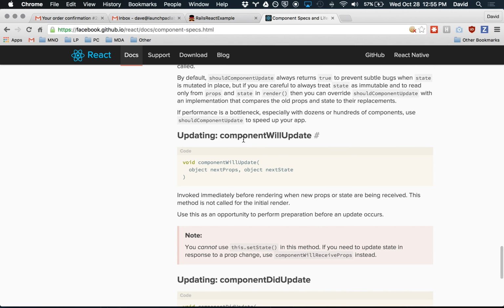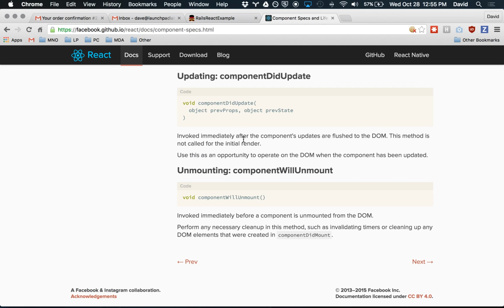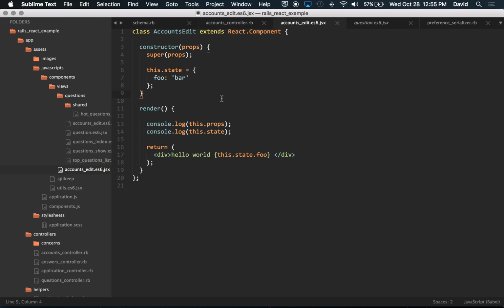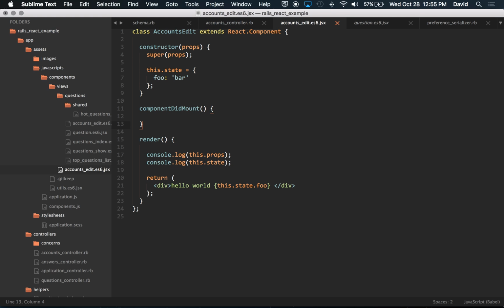When it's decided that the component's actually going to update, there's also the hook after the component updated and before it's removed from the DOM. And these are all different places. Actually, these are equivalent to callbacks in Rails, right? Before update, that's right. After update. That's right. So if you wanted to add something in, let's say, the component did mount, I just do it there. Now I have component did mount, and whatever I want to put in here is going to run right after the component mounts.